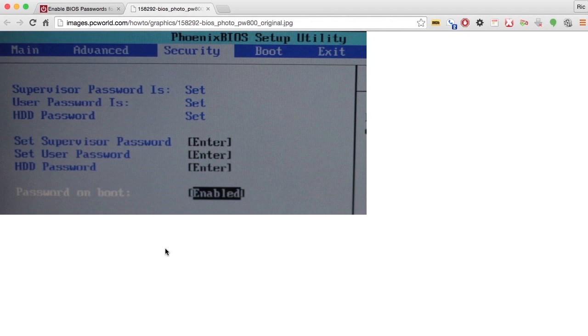Now, different computers have different BIOS firmware, and that firmware is going to present different menu settings. Basically, what you're doing is you're looking for the security setting so that you can set a password. You can see the supervisor password is set, there's a user password that's also set, and there are some other configuration parameters. So, password on boot.